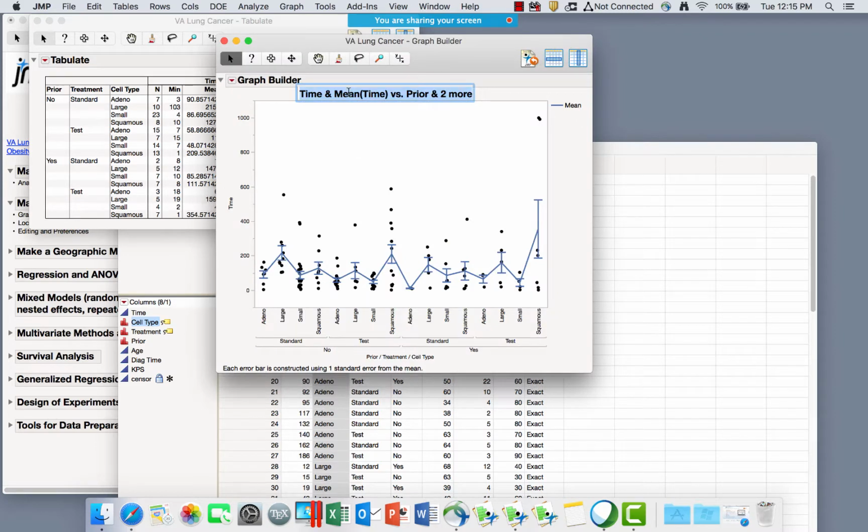I can click in titles to change the title instead of "time" and "mean time versus prior and 2 more." Maybe I want to just call this "time versus prior and treatment and cell type." So it's very easy to customize what you're doing with Graph Builder.